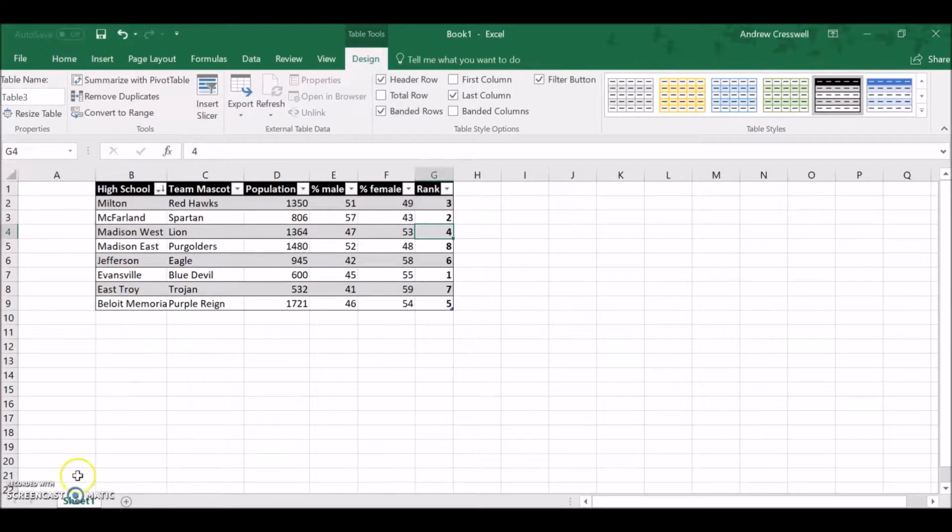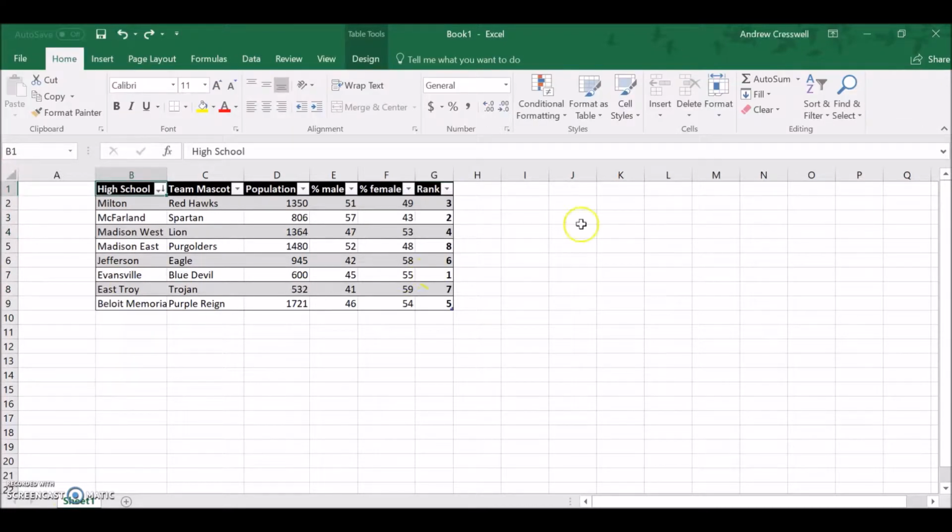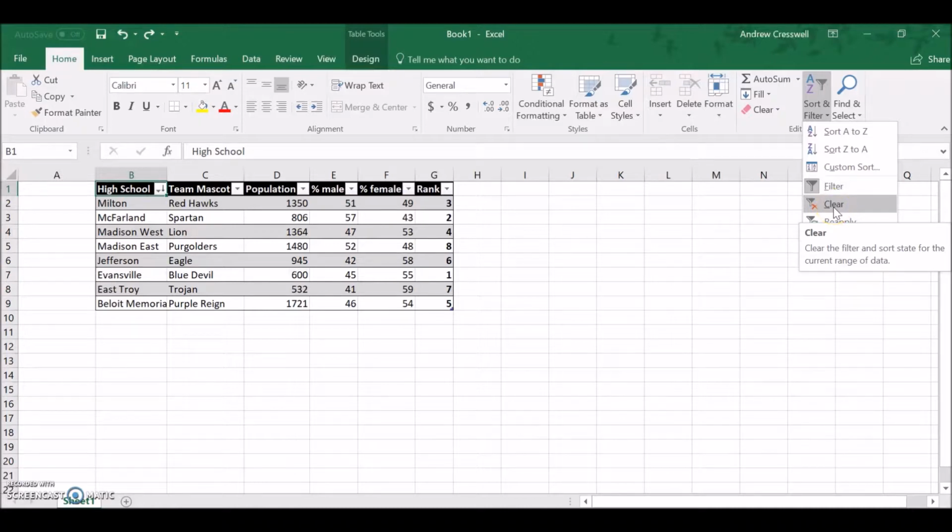Now, if you want to get out of that, you would go up to the sort and filter tool in the editing section, go down, and then it would give you a chance to clear your filter.